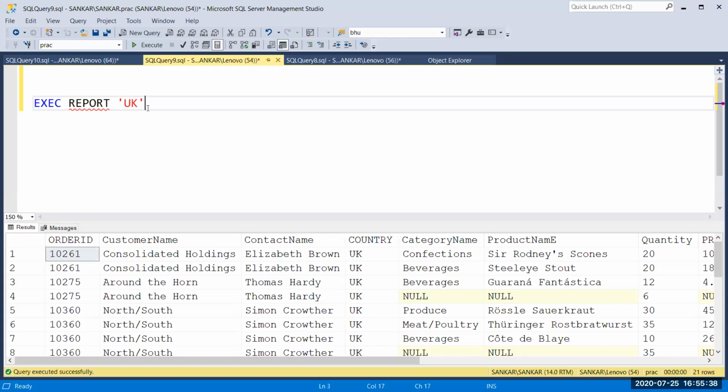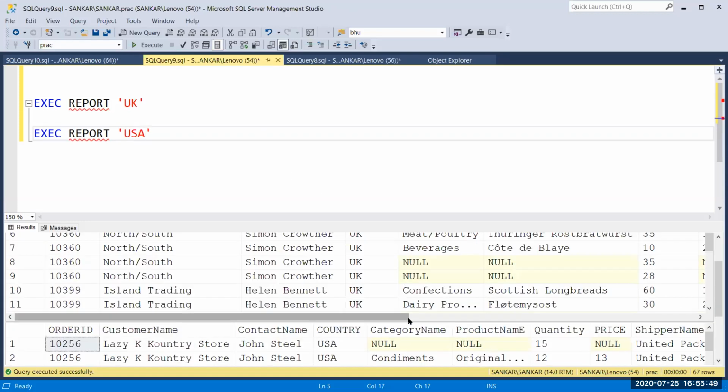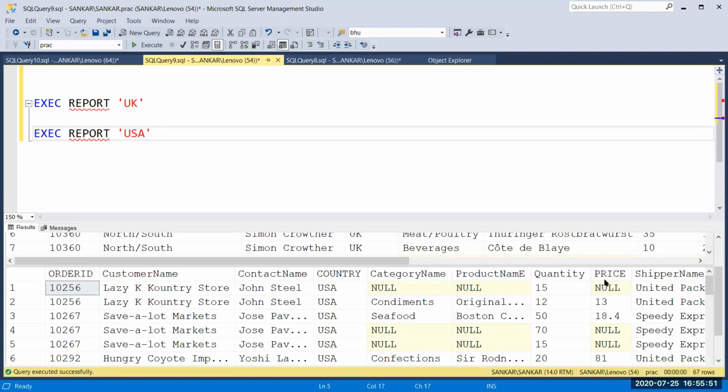Here I have given UK. I'm going to copy and paste here, and give USA. Now I'm going to run this. So we get two results, right? One is USA and one is UK. You can do it multiple times, again and again you can use your procedure. Procedure is very important in SQL concepts.